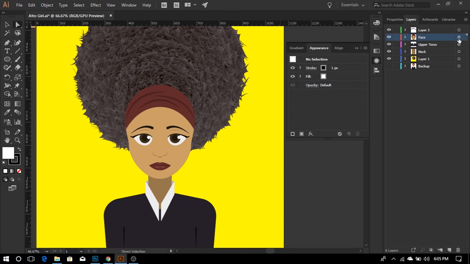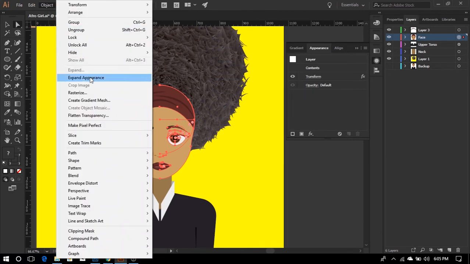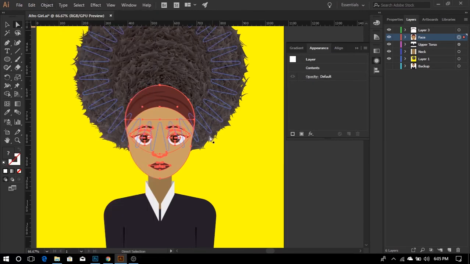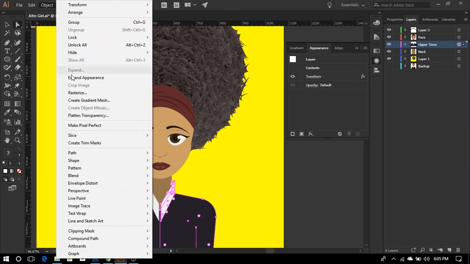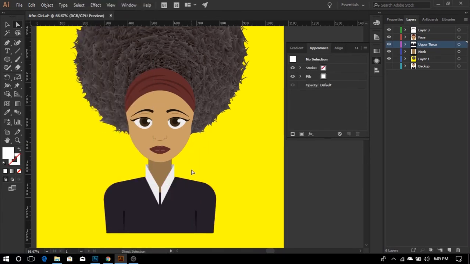So I'll come back to the face layer, click on the appearance target icon right there. Then I'll go to object, expand appearance, and immediately I'm able to work on the left, but also that transform effect has been applied, so it goes away. I'll do the same with the upper torso layer, expand appearance.